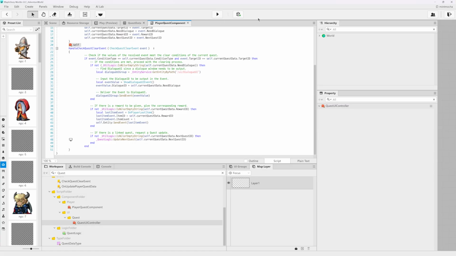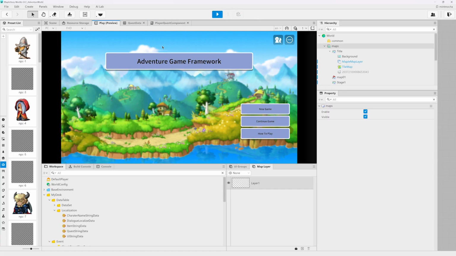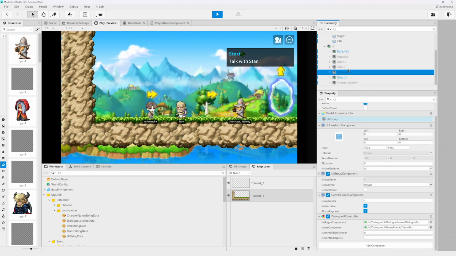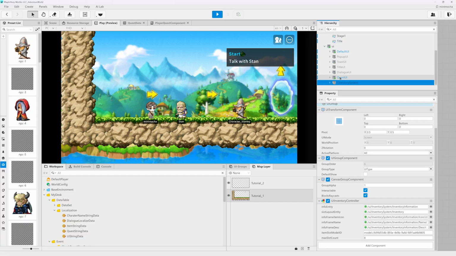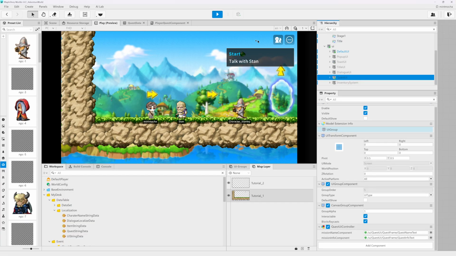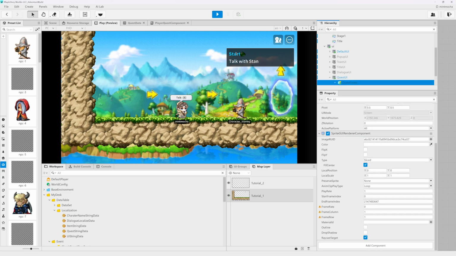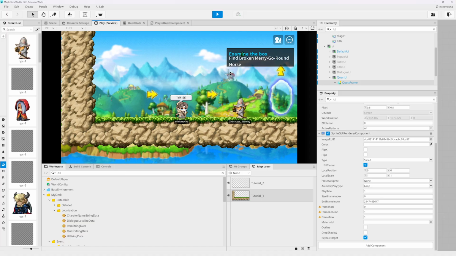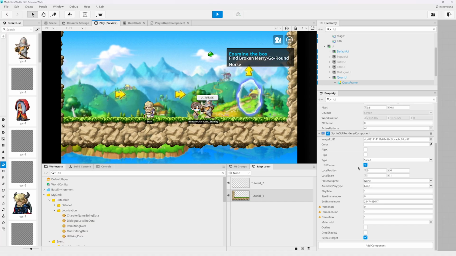So let's go ahead and start our game really quickly. And you'll see here that we're going to start a new game. So if we go ahead and go to our quest UI, we'll see it pop up in the top right corner. Our first quest is to talk with Stan. So let's go ahead and press E. And you'll see that the quest is automatically updated.